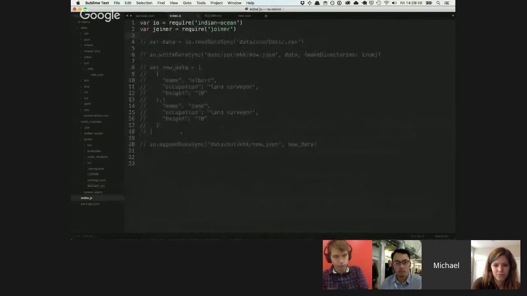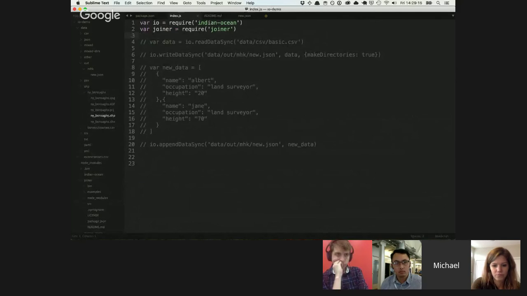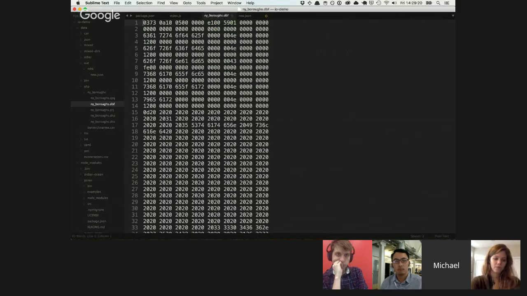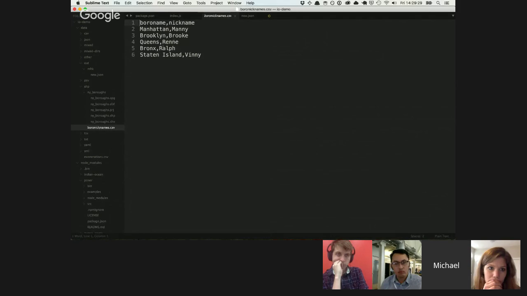And so what I'll show you is there's a shapefile in here of New York City boroughs. We'll read in the DBF, which is a terrible format, so we'll use Indian Ocean to read in the DBF, use Joiner to add some new data. I added some borough nicknames that I made up. So we'll join those to the DBF and then open up the shapefile again. This is a common use case I have where I have a shapefile of data, like census tracts or something, and I want to add some data to it.